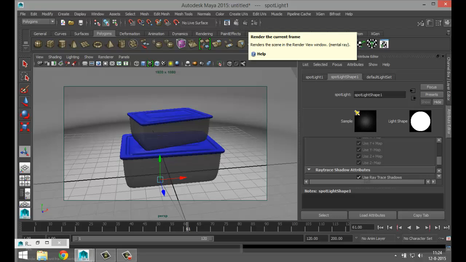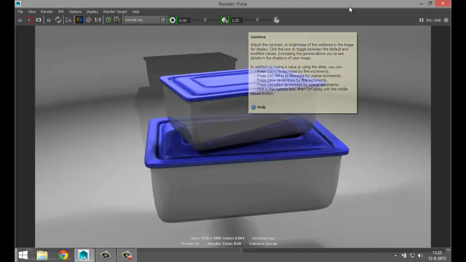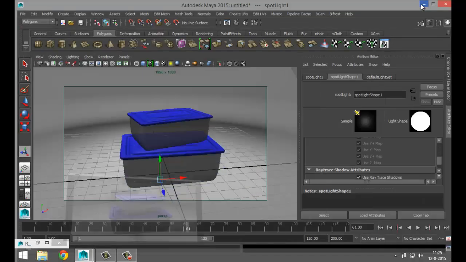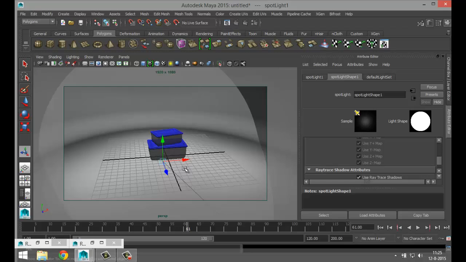Okay. Alright guys, here's our render. As you can see, we have a few issues. We got the shadows going on in the back, which is not really appealing. And it looks like our containers are floating in midair, and that's because of our light setup. Okay. So let's see if we can fix that.